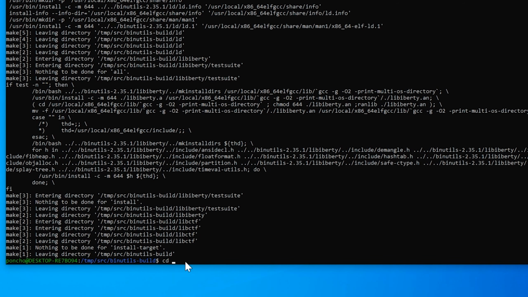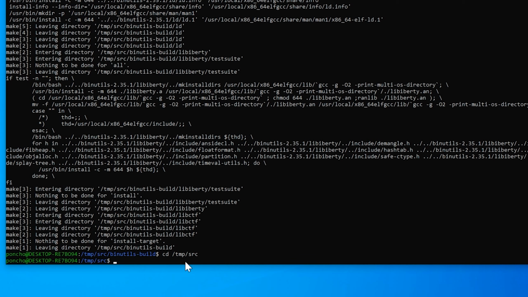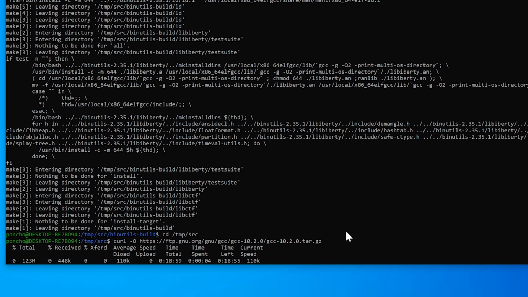So we need to cd back to /tmp/src. And we need to download the GCC files. So curl -O https://ftp.gnu.org/gnu/gcc/gcc-10.2.0/gcc-10.2.0.tar.gz. And this is going to take a little bit to download as well.